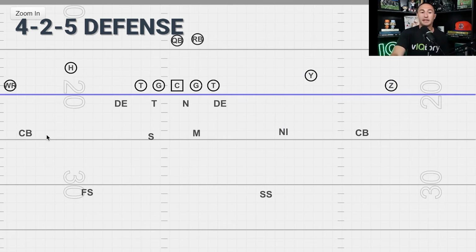On the backside here, you're going to be able to cancel out the run, which we'll talk about in a minute coverage-wise, but structure-wise, this is what a lot of teams were going to, especially at the high school and college level, where the hashes are further apart because they have to cover more field. So this is the 4-2-5 structure, and this nickel back needs to be an extremely athletic player to be able to cover the pass but also play the run.